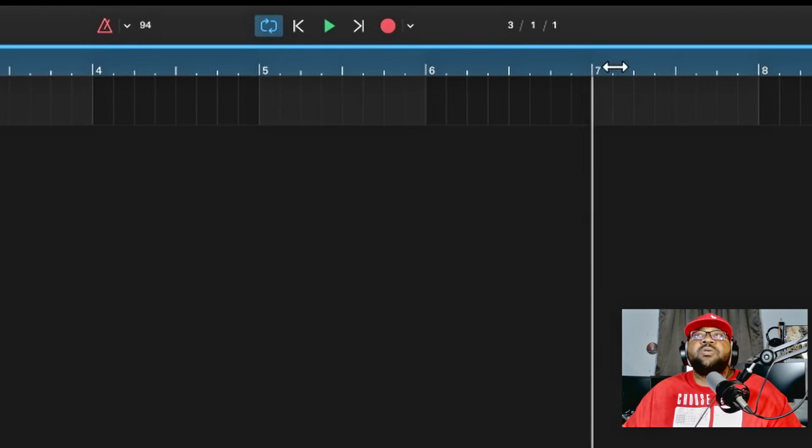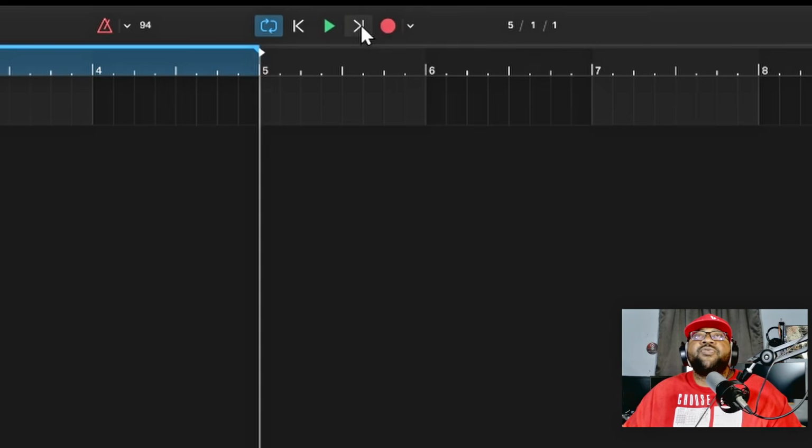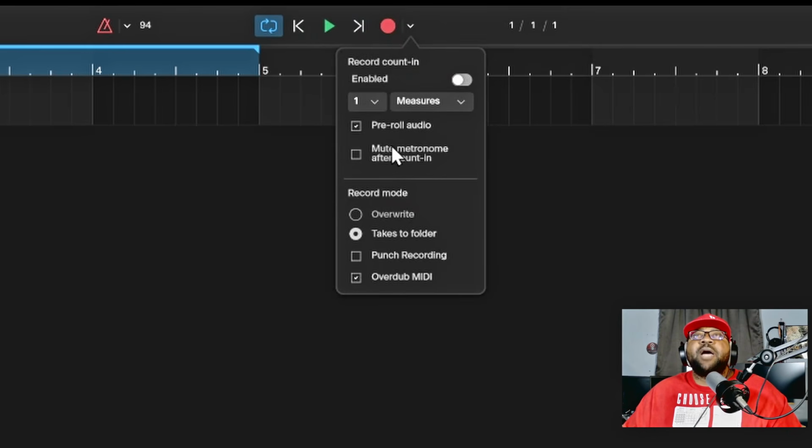So if you click on the loop, it'll set it for 8 bars. I believe that's a default. So I'm going to set it for 4 bars. You can go back to the beginning with this arrow here. Here is your play button, and here is your move forward button, right? So here is your record button, and you have a little drop down here for recording options.